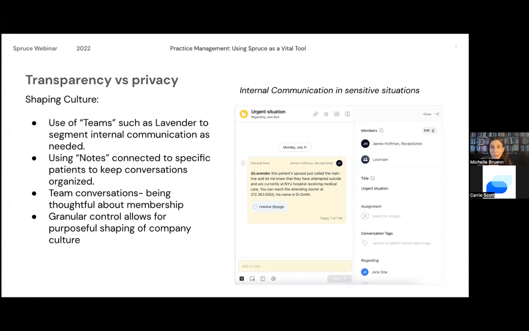Spruce, by many practices, is used as kind of a HIPAA compliant Slack. And we really encourage this kind of internal communication because Spruce is something that really can keep everything in your practice organized and allow you to have the kind of coordination that you want in a safe and secure environment.